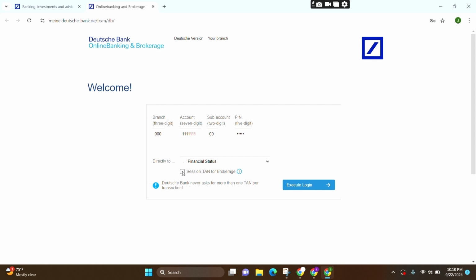After that, you need to simply check this box, Session 10 for brokerage. Now remember one thing, that Deutsche Bank never asks for more than 110 per transaction. Now after you are done filling your information, you can simply click on this option, Execute Login, and you will be directly logged in to your Deutsche Bank account.